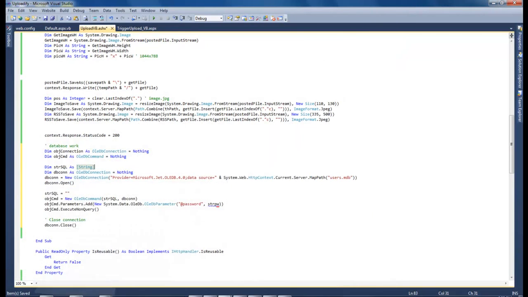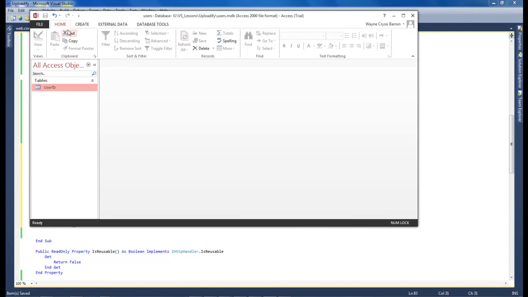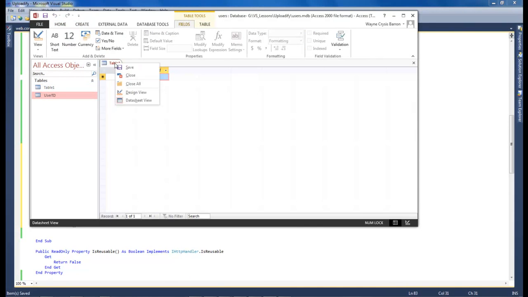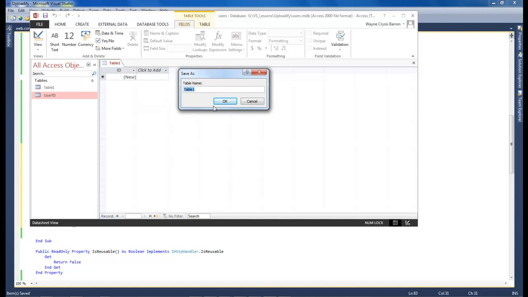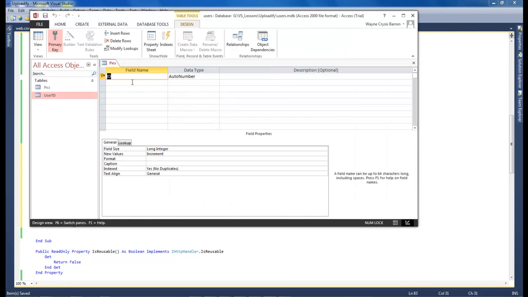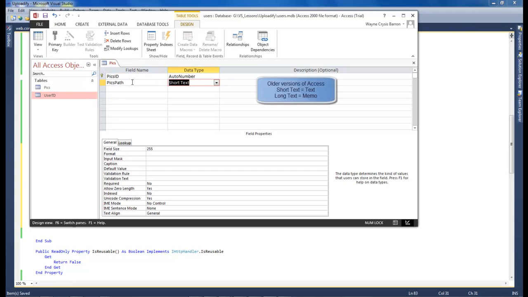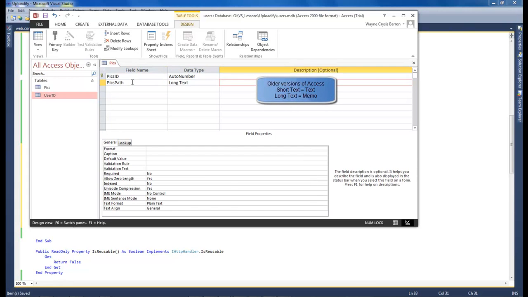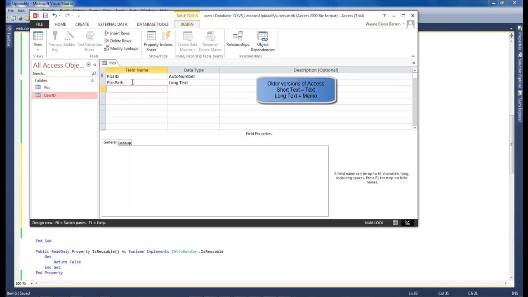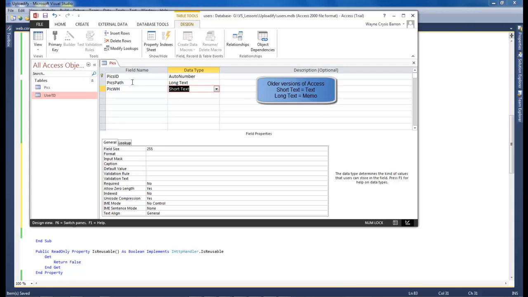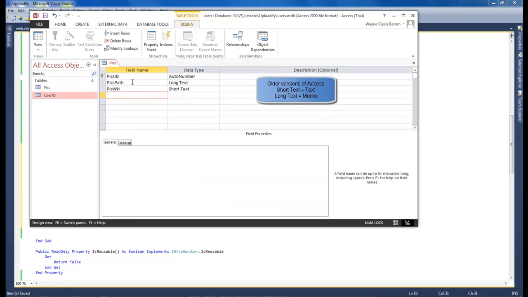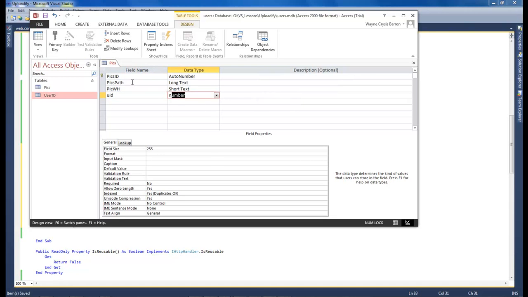And so you create your user table, and then we need to create a new table, right click, design view, and we're going to name this Pix. This is going to be PixID, AutoNumber, and then we want PixPath, which is going to be long text, and then we want PicWH, which is the width and the height, and that's also going to be short text. And then we're going to do UserID, and that's going to be a number.